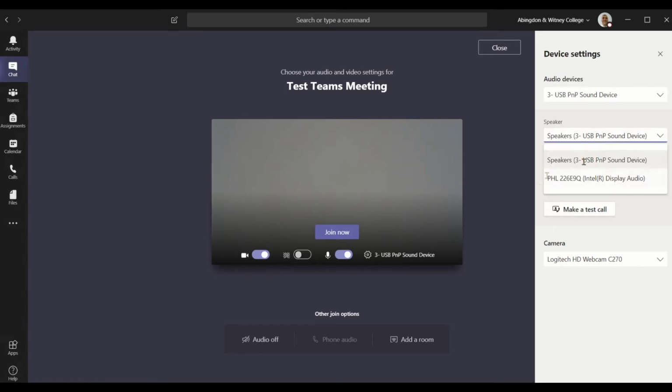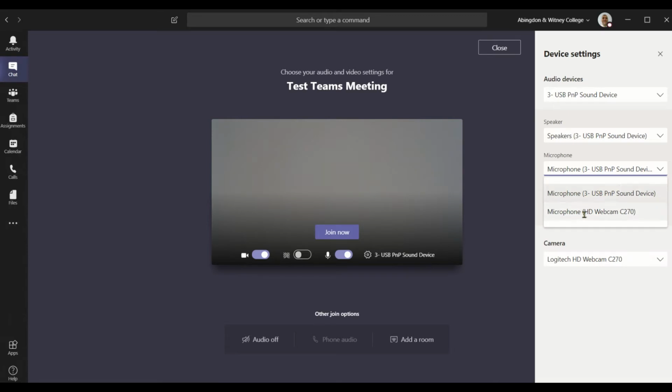I could click on the drop down menu though and choose the speakers directly connected to my computer. My microphone was also in the headset, but I can click on that drop down menu and again choose the microphone built into my webcam. So this is a good idea before the actual meeting itself, ahead of time, to go in there and check on your device settings to make sure everything is working correctly.